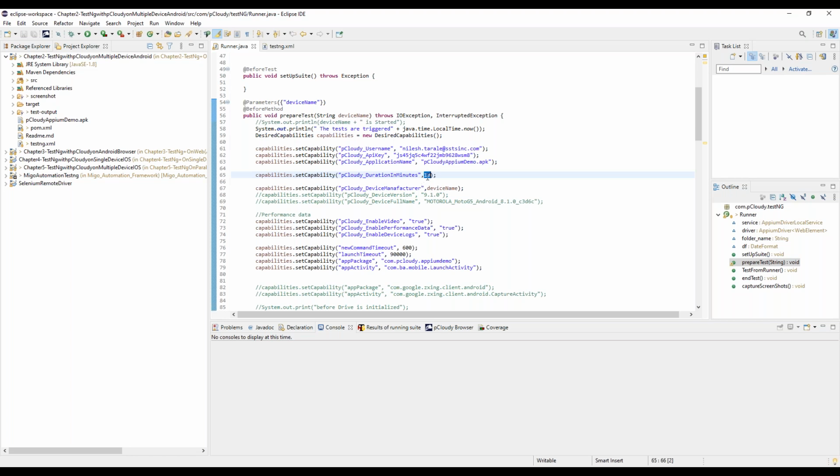And if you're unsure about the time, maybe if you don't know the exact time, but let's say it may take anything from 3 hours to 3.5 hours, you can provide 3.5 hours or 4 hours for that matter. Once the test gets executed, the device will be released anyways automatically. Then you can select whether you want to pick up a device based on the device manufacturer, device version, or device full name.